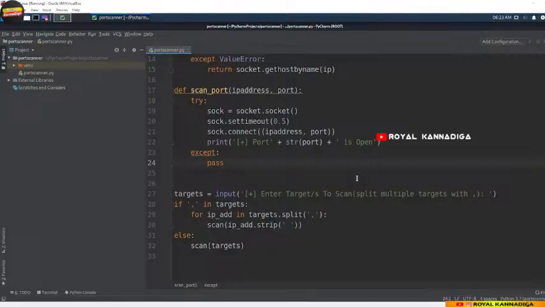Okay, so what we need to do is, let's first of all think how we can actually grab the banner from an open port. Well, logically, we need to connect to that port, we need to try to receive something from that open port, and then read that information that we received from that port.